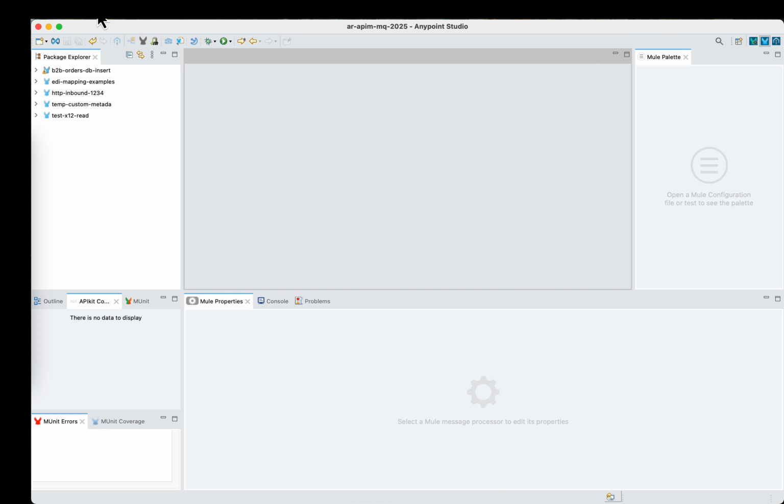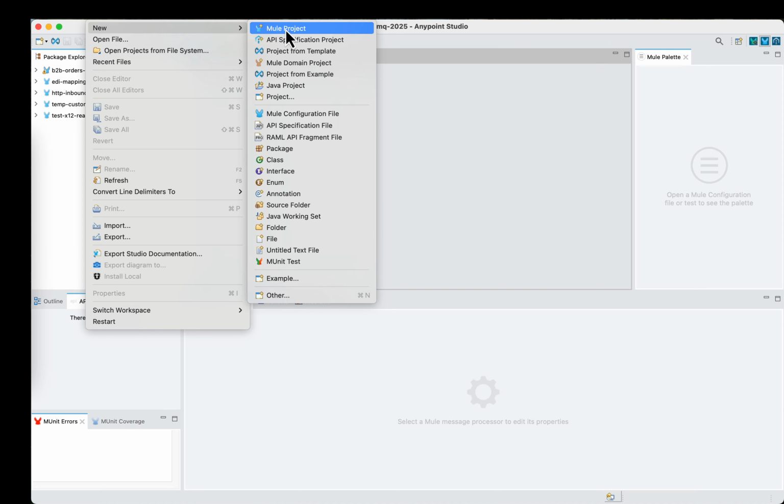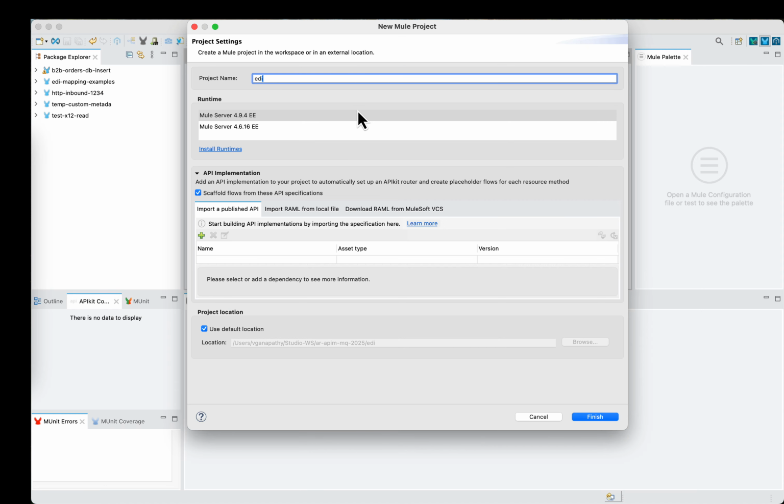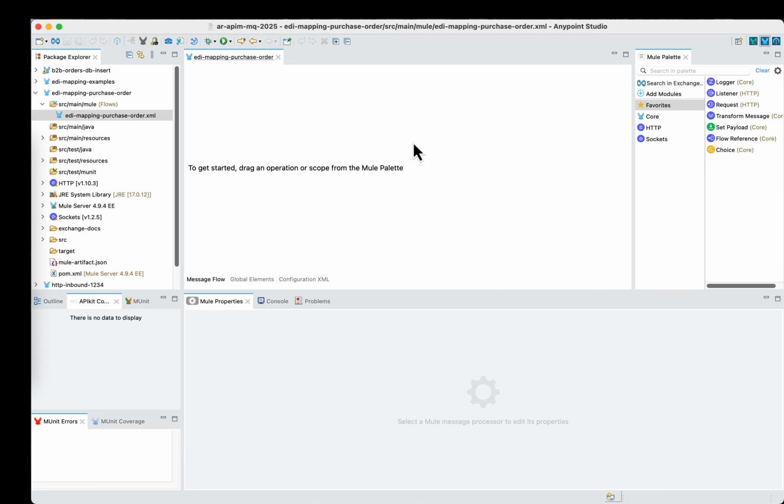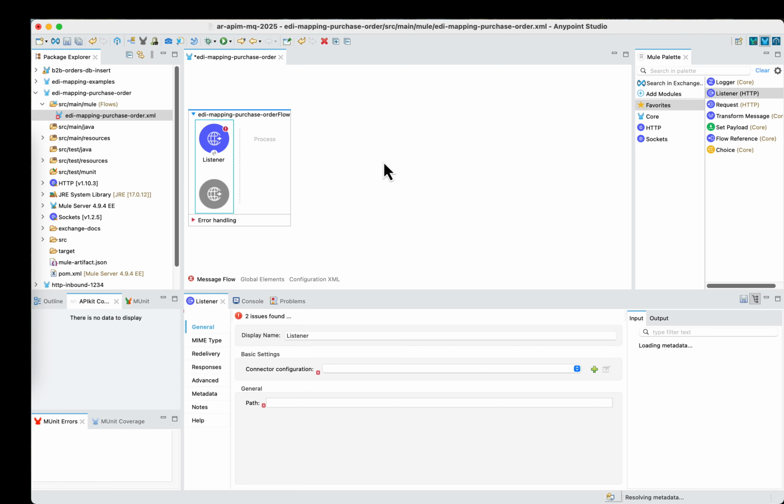In Anypoint Studio, I'm going to first create a new Mule project, and I'm going to call it EDI mapping purchase order. I'm going to use the default options that I'm provided with. All right, the project is now created. I'm going to drag and drop the HTTP listener so that I can test this map locally for various different scenarios, and I can also build some test automation to make sure the mapping that we are building is producing the output that we expect in the varying mapping specifications and input data formats.